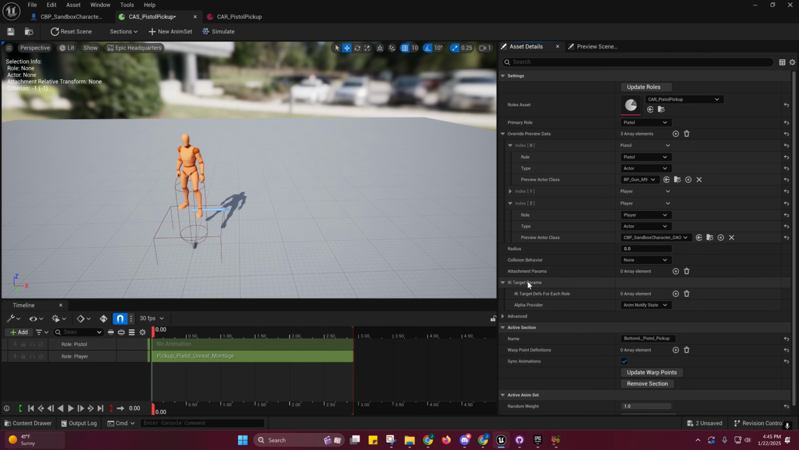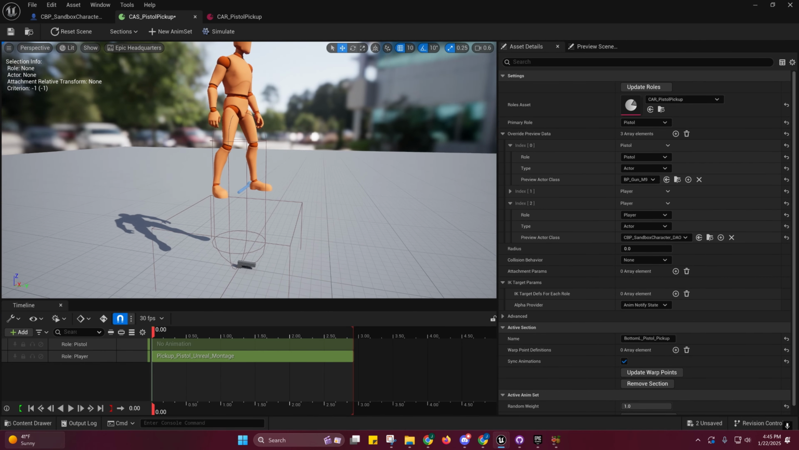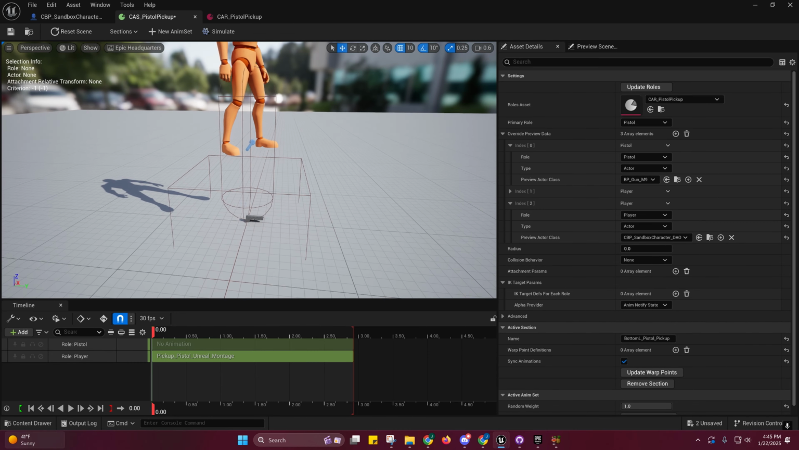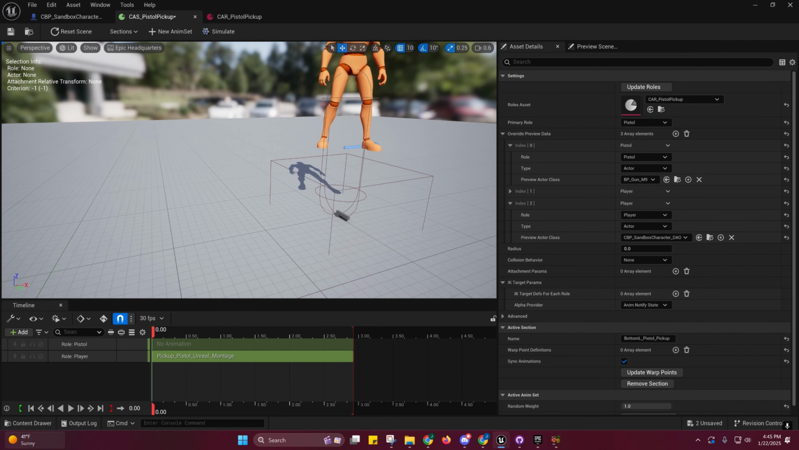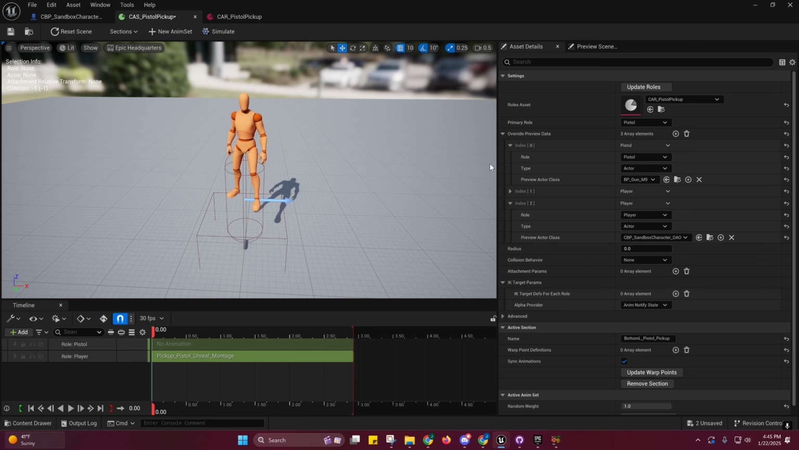So the IK target parameters can aid you in using IK to reach targets, like actually grab things and stuff like that. So I'll probably do a follow up video where I show you guys how to set up an IK target definition after we do the initial setup for this.